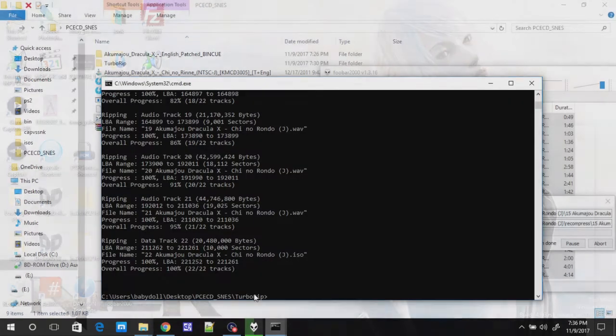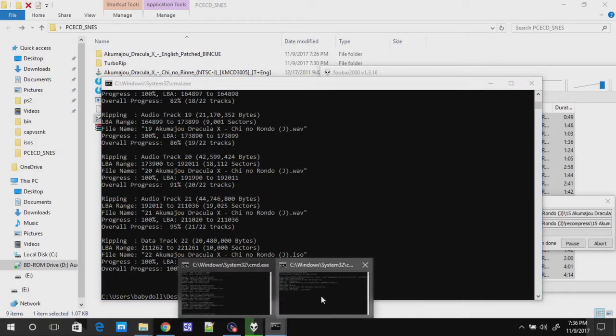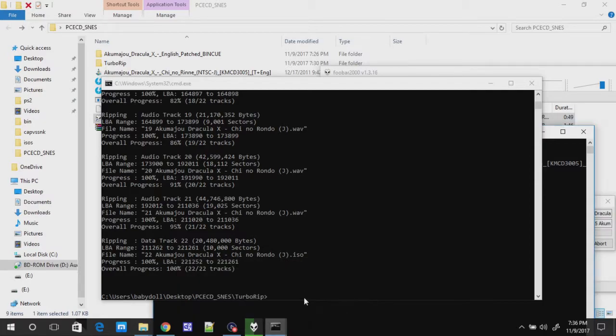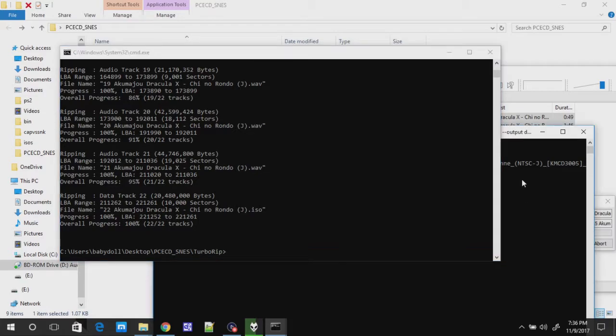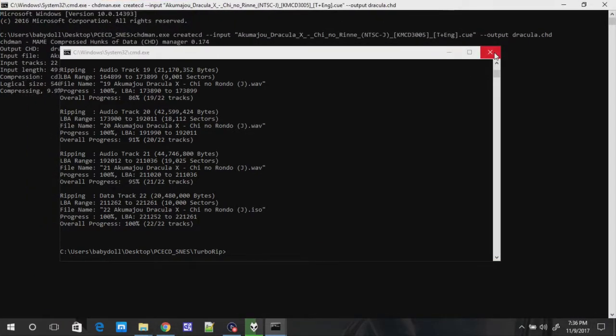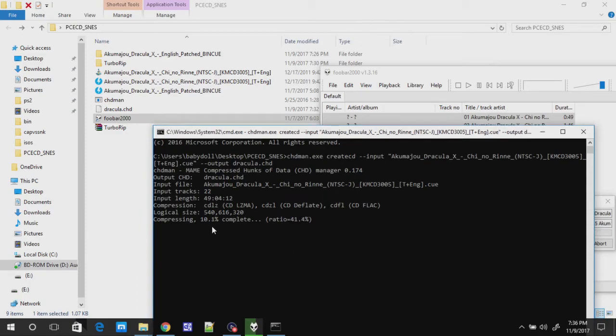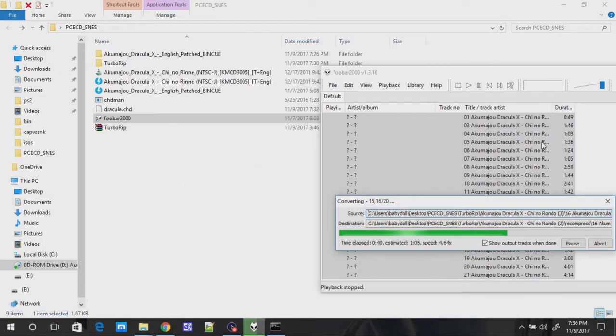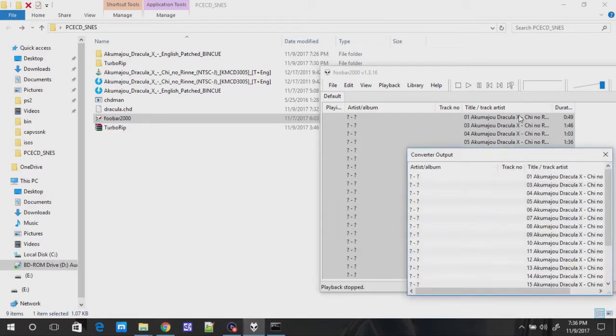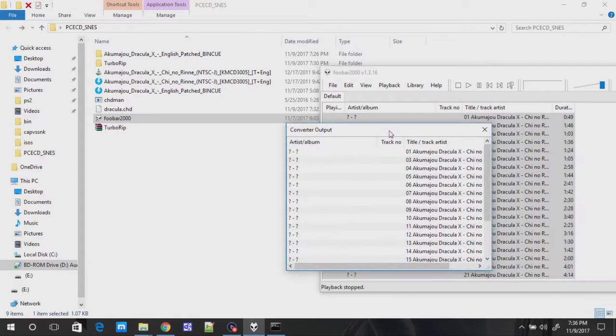Let's look at our Chdman. What percent is it at? I'll just close this. Alright, it's at 10%, so still a long ways to go for that one. But that's just compressing the ISO without any type of alterations. So it's nothing really interesting over there right now. Oh, okay, this is done.